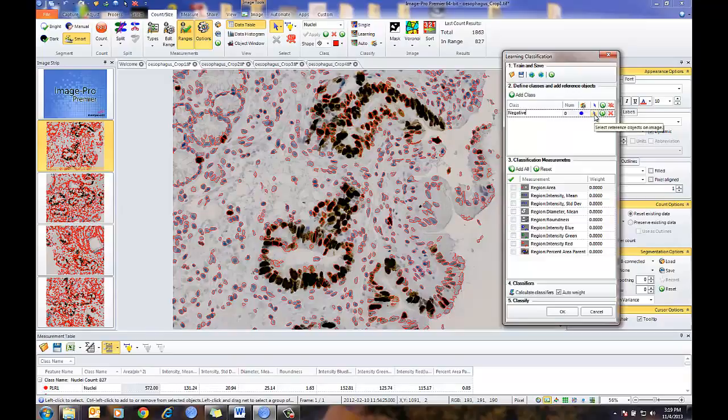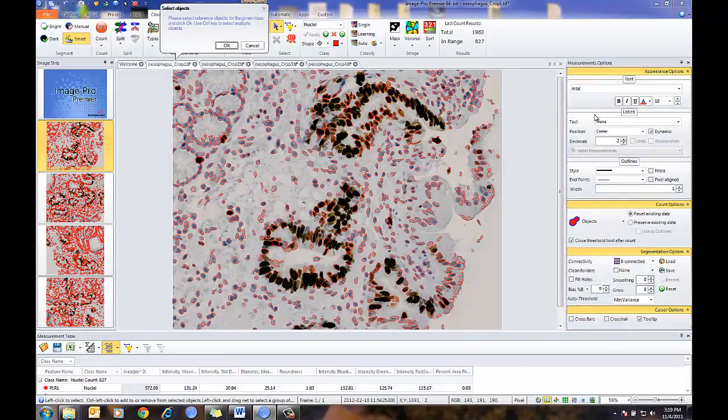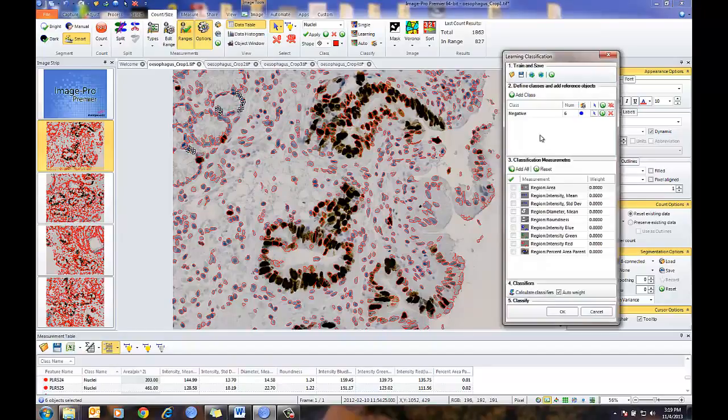I'm simply going to select my selection tool. At this point, it gives me a prompt for selecting my nuclei. So in this case, I'm going to select one, hold down the Control key, select other negative nuclei. Again, I'm picking them out of these various structures. Press OK. You notice for that class, it's called negative. I have 6.